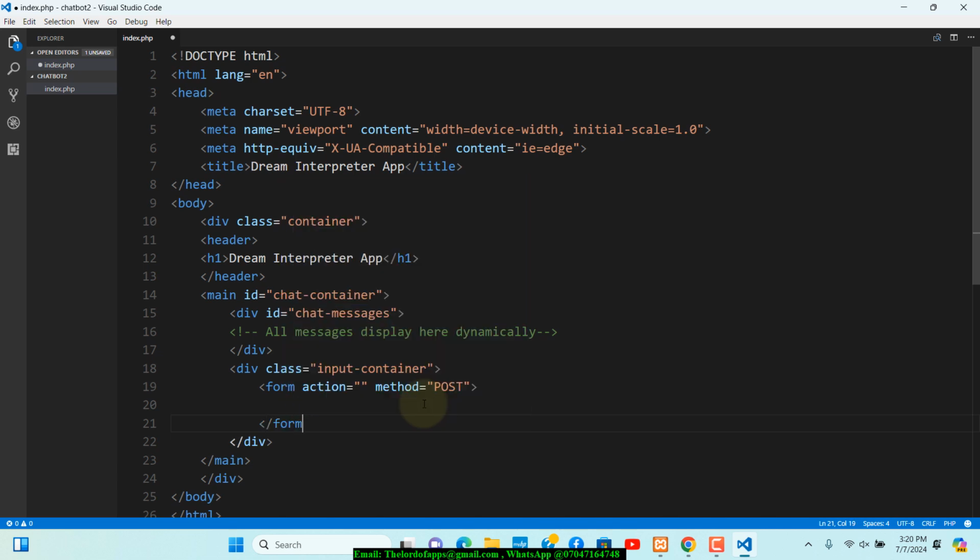So this is going to be form closed right there, and within here we'll need an input. So this is going to be input, and let's say that the type of the input field is actually going to be something like text. So this is going to be text, and we can have a name for it so that we can grab onto that in our PHP or our backend language.